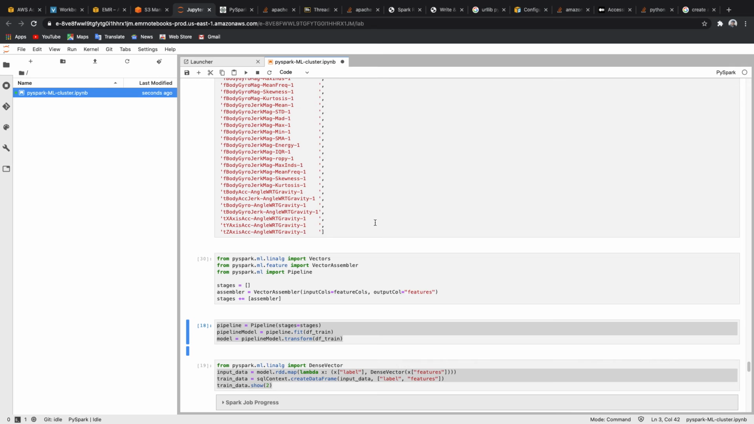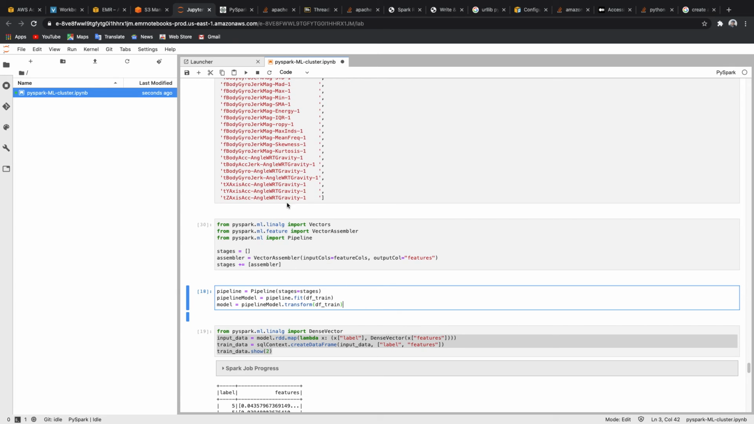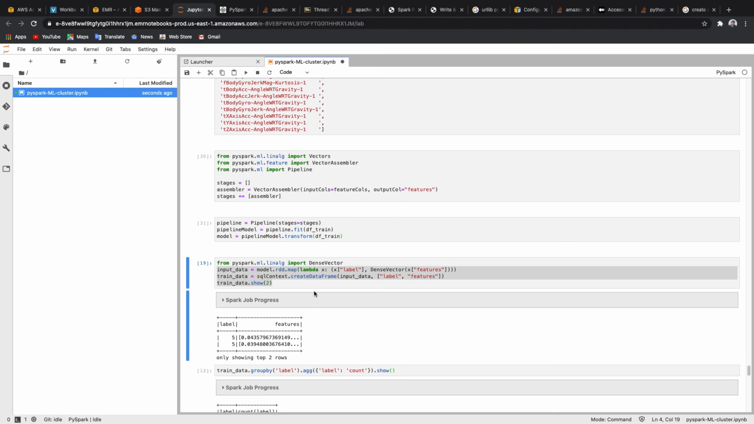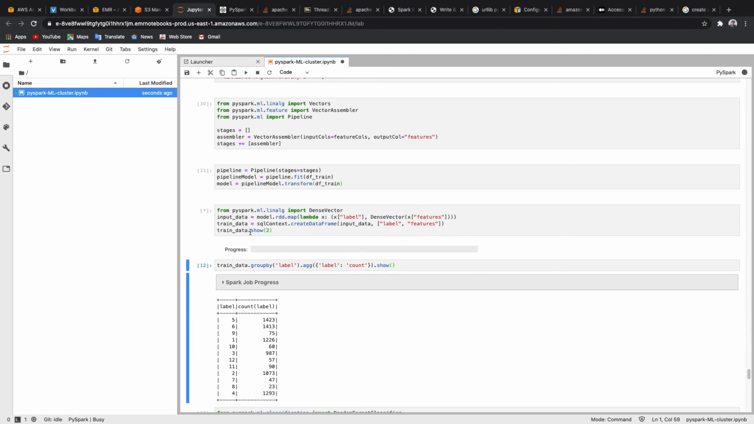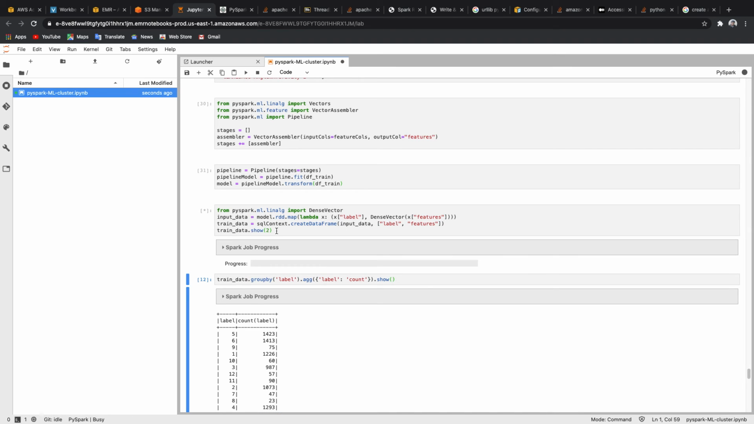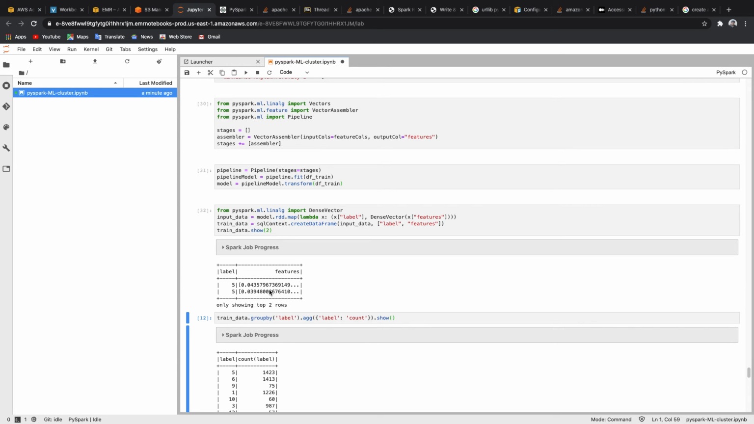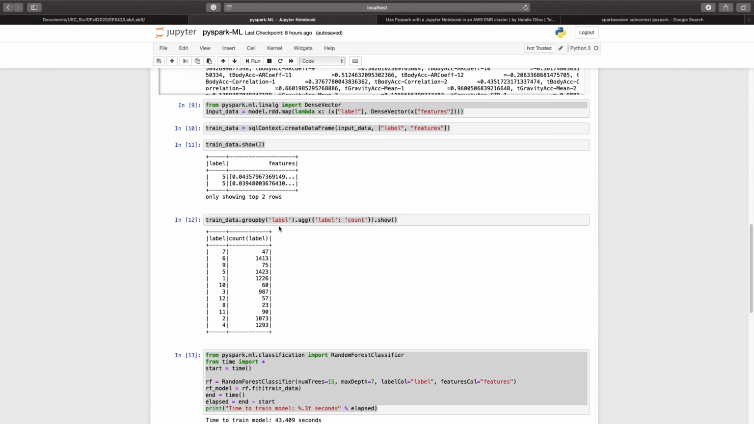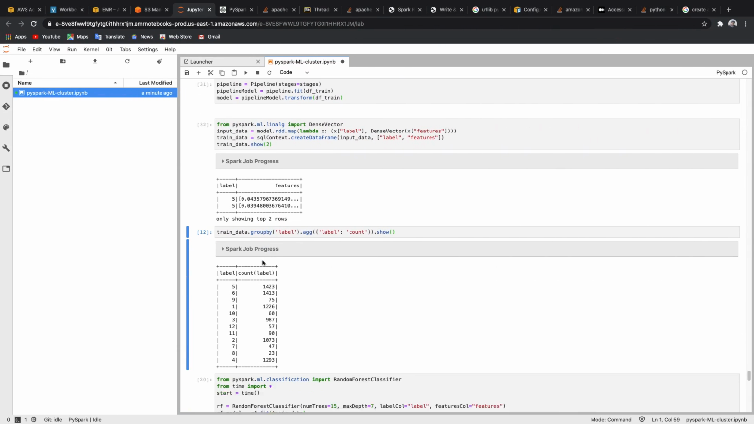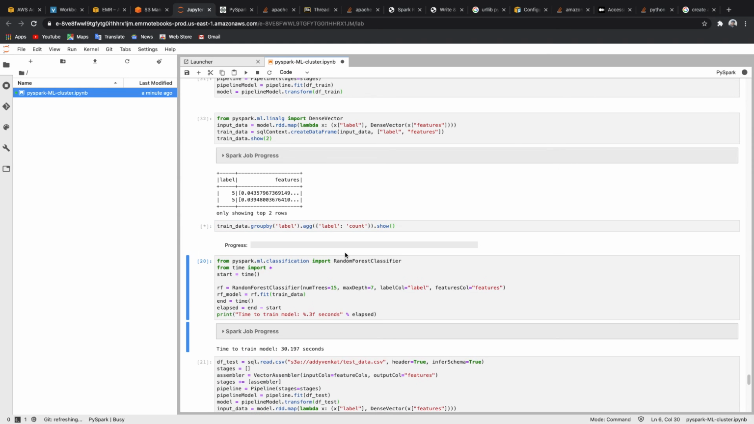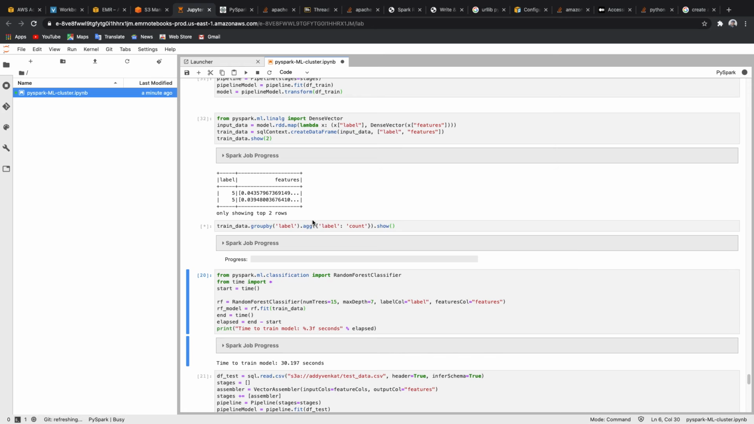Then I use vector assembler, set the stages, and use a pipeline so that my code is structured. After that, I create my data frame, train data, and display the first two rows. It has label and features, and the features is a vector of 561 entries. This is what we expect because it's the same. Just to check that the numbers are the same, we count how many rows there are per label.